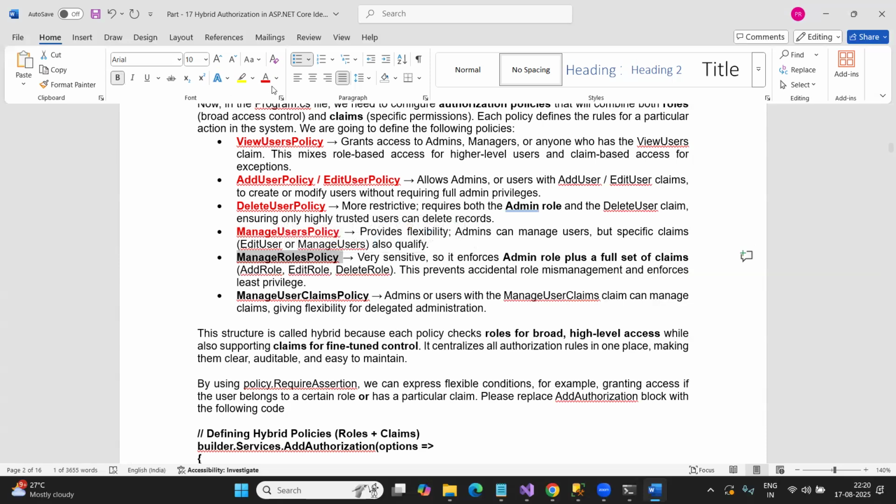Similarly, manage roles policy. It's a very sensitive resource. So what I need to do? We need to enforce that the user must belong to admin role plus the user must have all these three claims. If any of these claims is missing, or if the user does not belong to admin role, then he cannot access the resources.